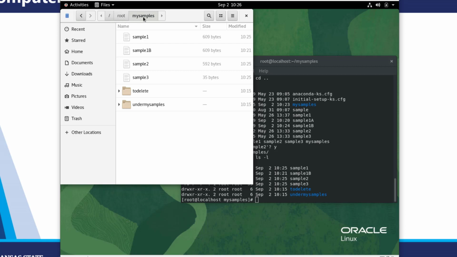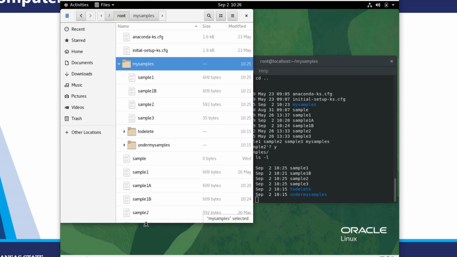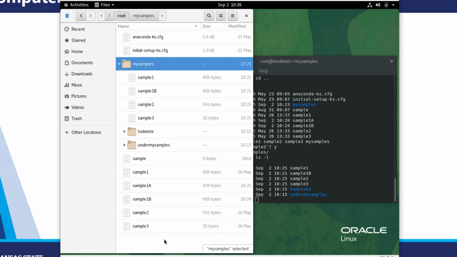So as I double clicked My Samples, I see the same output. I'm going to go back up and click root. I'm going to click the arrow beside My Samples again. I'm going to expand the window out so I can see everything. So we can see that we copied sample 1, 2, and 3 into this subfolder, My Samples.